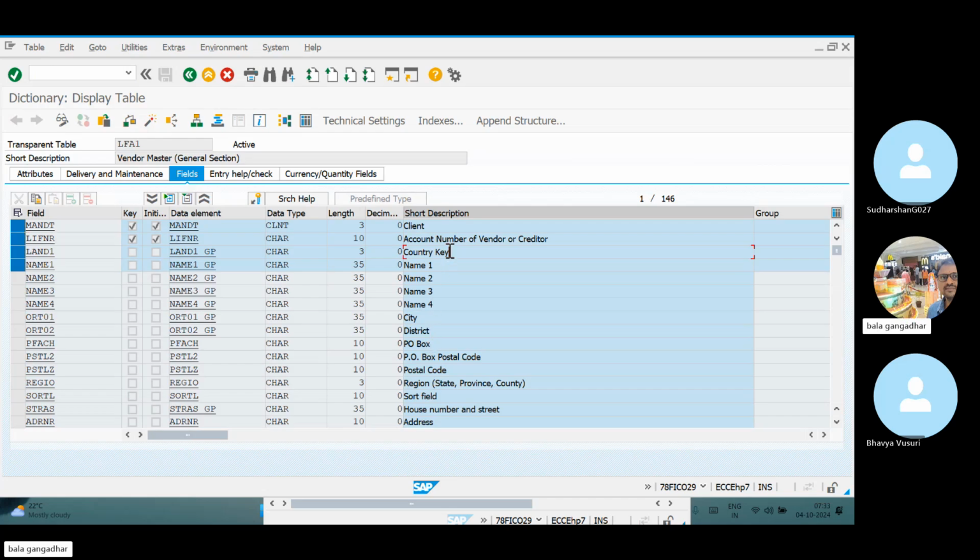Country here only. This is land one. Vendor city. City. What is around? Like that, we have to identify the field name and the field description. Okay. It's clear.